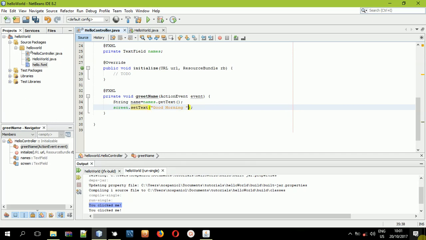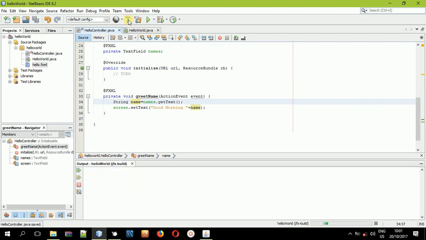Good morning. Then I can place some space and then add a plus sign, and then add the variable name. Remember, strings can be combined using a plus sign in Java. So that's it, and when you do that, you can now decide to build your application.